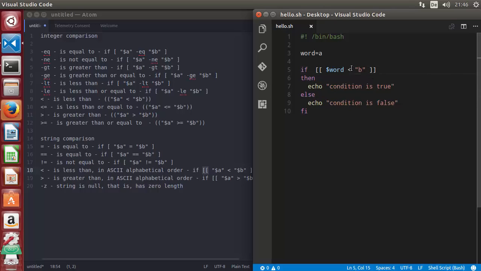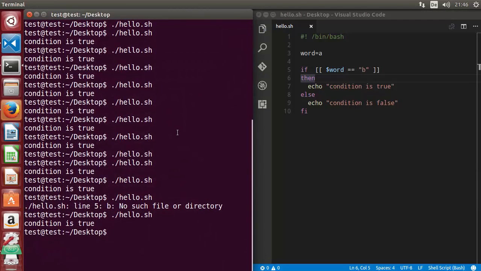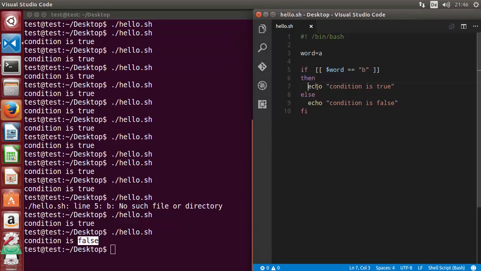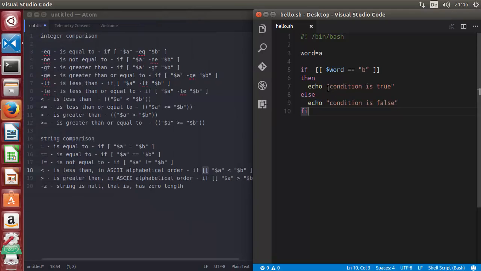So let's run the code once again, and let's say we check that A is equal to B, which is false. So the else condition will be executed. So it says condition is false. If the condition is not true, then the else statement code will be executed. Now there is another way you can use if else. If you want to evaluate multiple conditions, and on the basis of those multiple conditions you want to execute your code, then you can use if elif else.